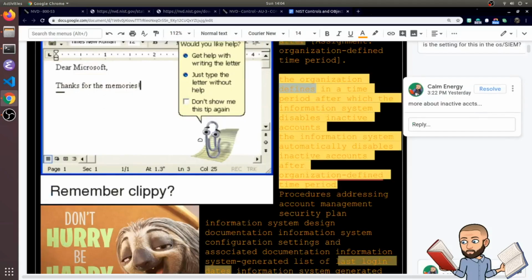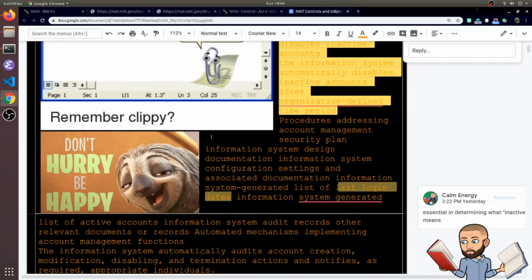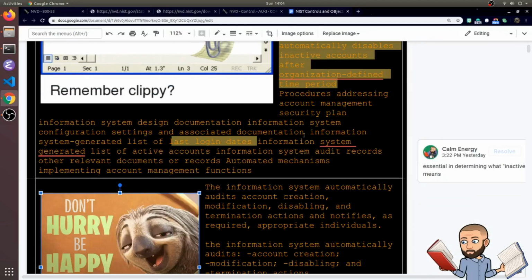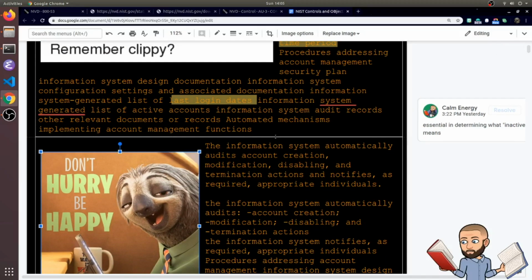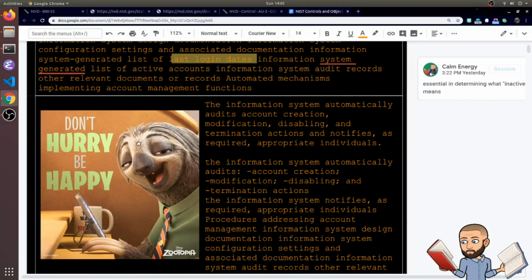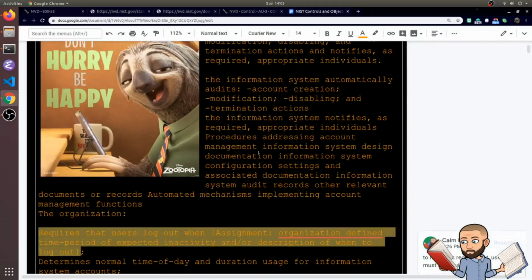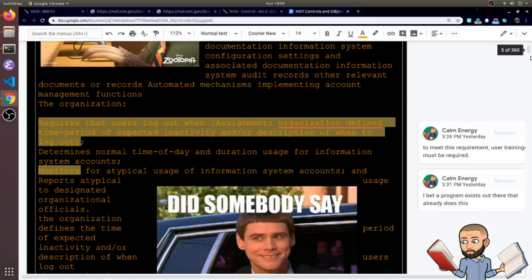That'd be nice if there was a tool like Clippy in whatever software people use. And I say that because I know this is a laborious task to define these and establish all of these automation things, but good news is it's automated. Once it's done, you should be pretty good to go. And so look, that's why I put this picture of the sloth from Zootopia, because in order to know how long something's been inactive, or an account has been inactive, you would need the last login date in order to do that. We're on page 5 of 360 so far.